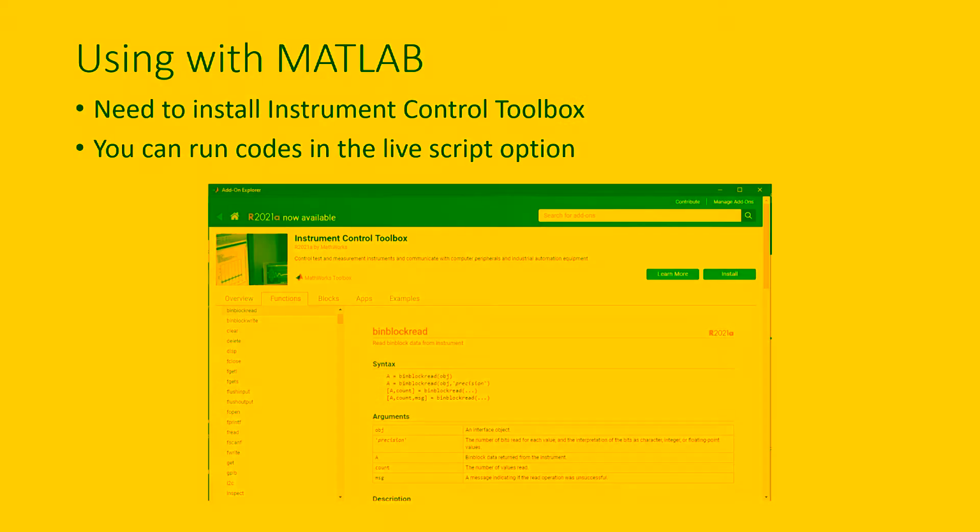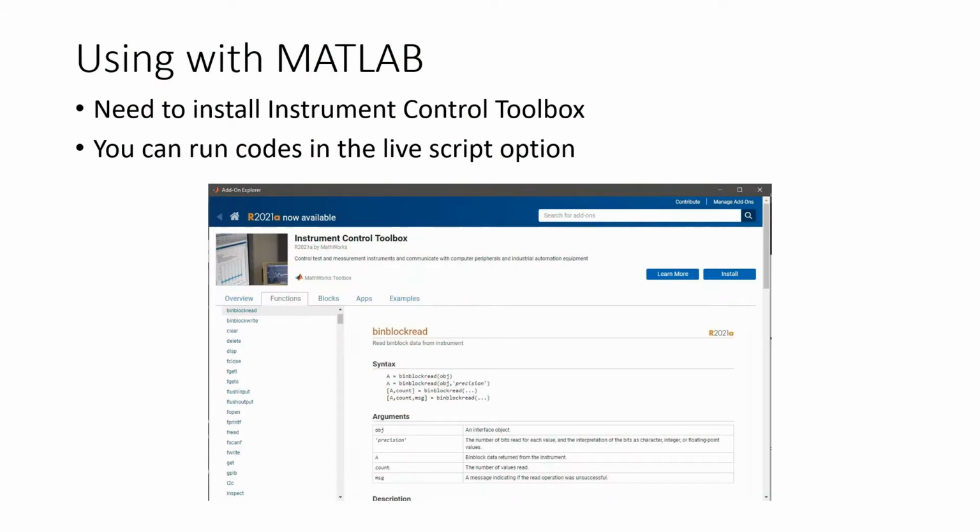So let's move on. So before you start with MATLAB, you need to have the Instrument Control Toolbox. So make sure you install it before you move ahead with MATLAB, and then you can also run codes in the live script option. So I'm going to run codes in the live script option of MATLAB.